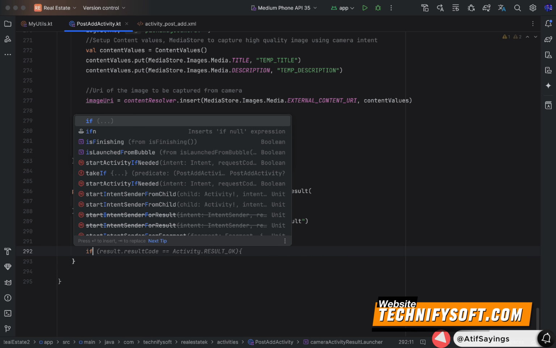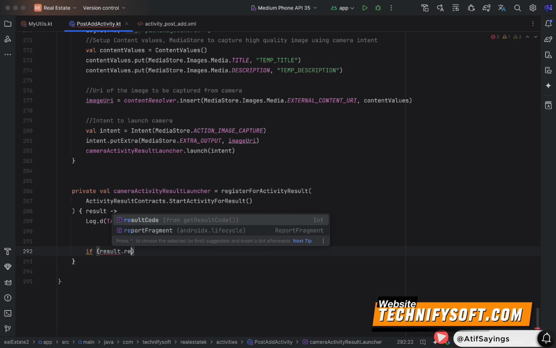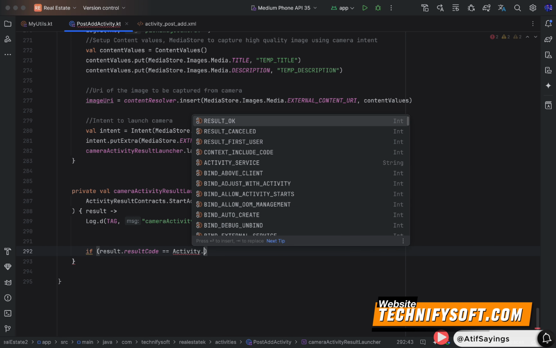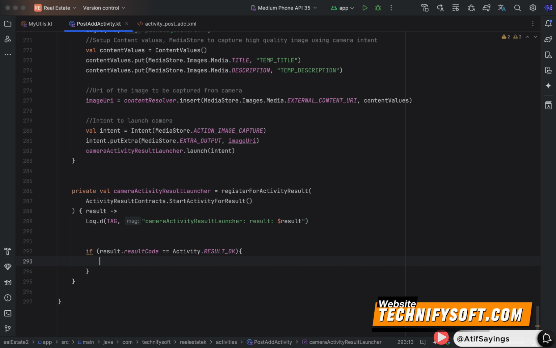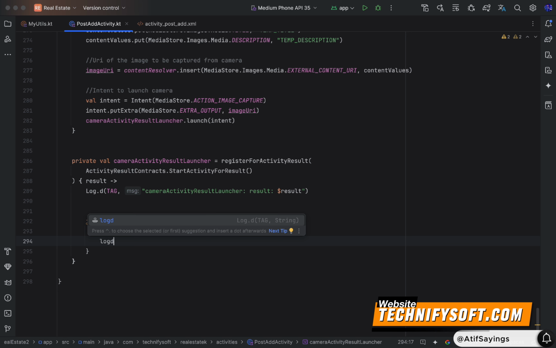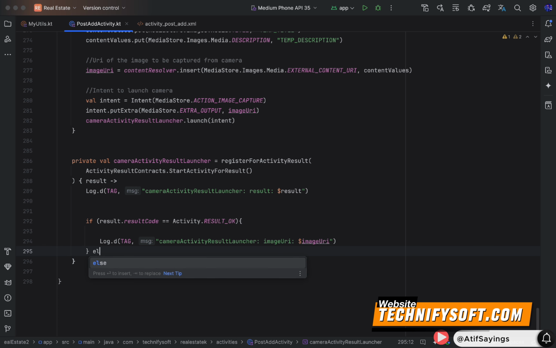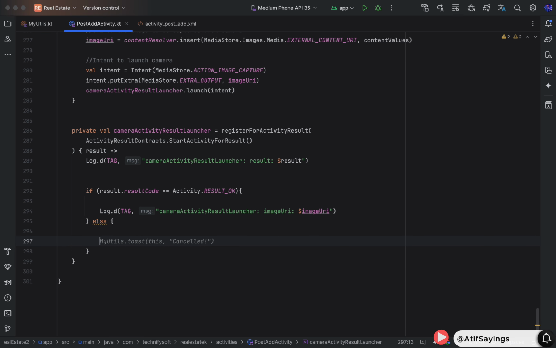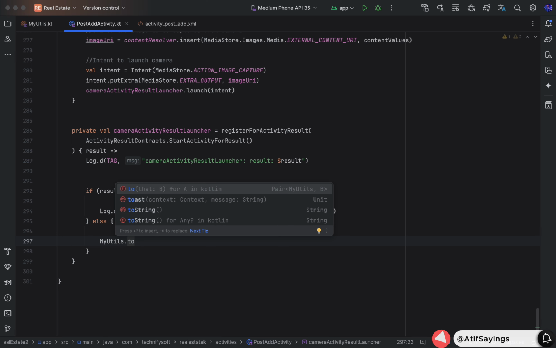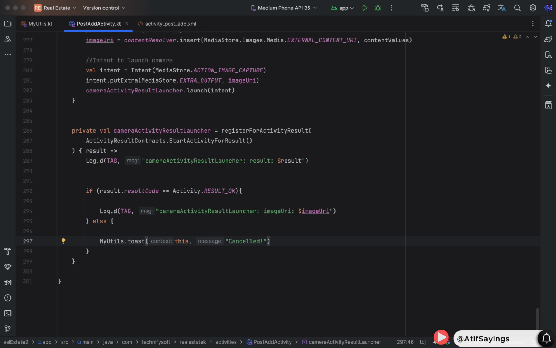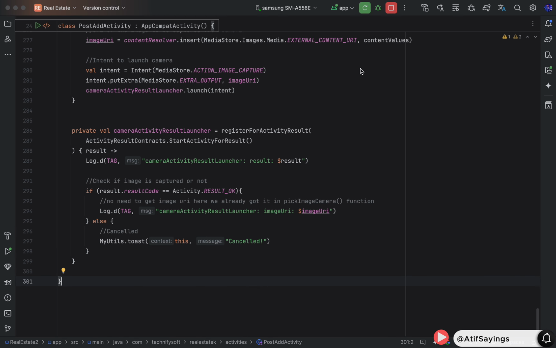After that, we will create a condition if result.resultCode equal to Activity.RESULT_OK. This condition will be called if user has successfully captured the image from camera. In that case, we will print the URI of the image in logcat, image URI, and we also need to create an else statement which will be called if user has cancelled capturing image from camera. In that case, we will show a message to user using toast. First parameter is the context and second parameter is the message, and message will be cancelled.